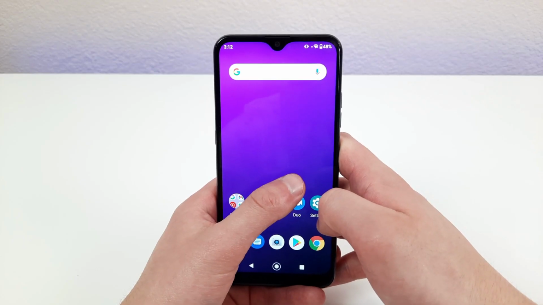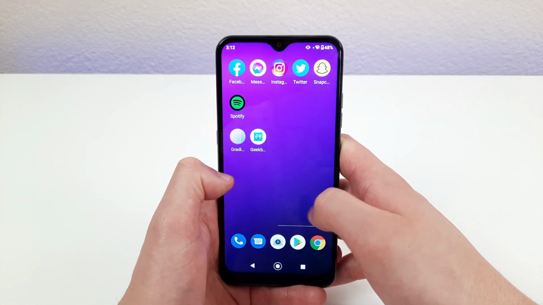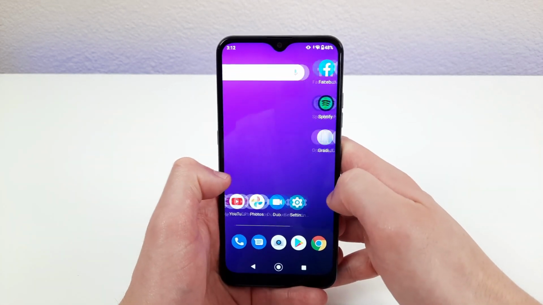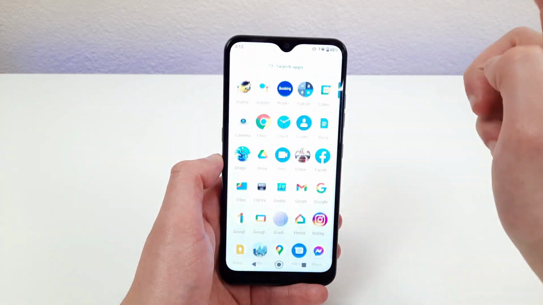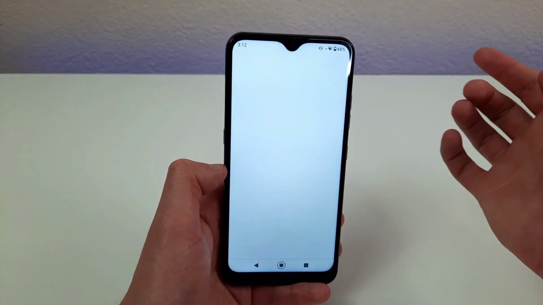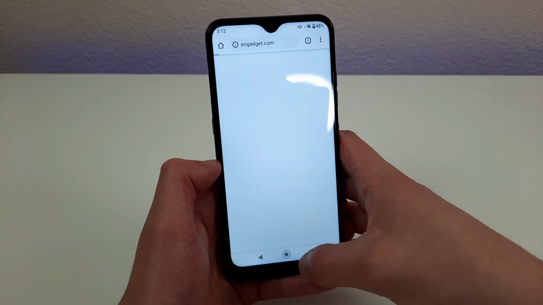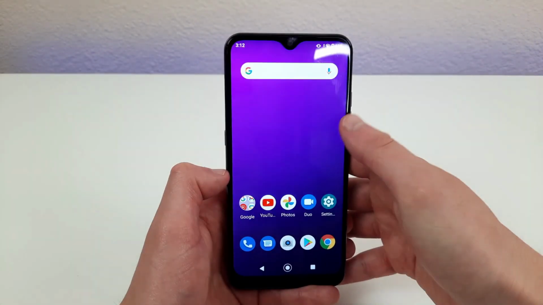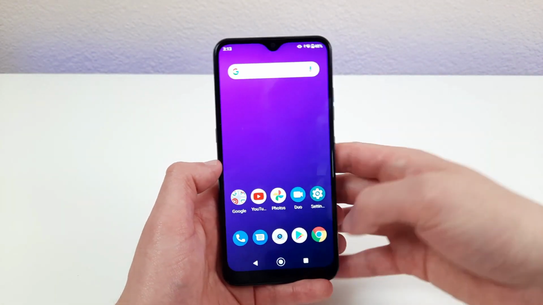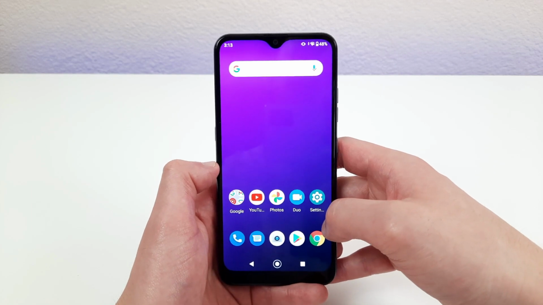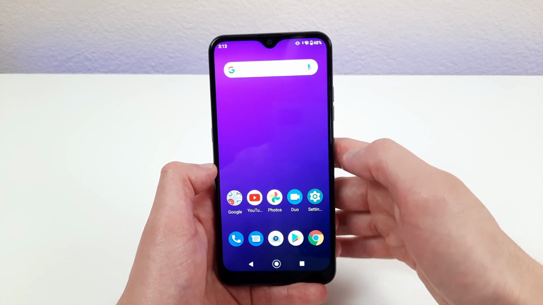Now, as you're scrolling through your device, you'll notice a lot of animations, whether you're swiping through the home screen, or if you go in your app drawer, or even if you open an app. There are lots of different animations that make Android more interesting and fun to use. But if you don't like these animations, then I'm going to show you how to get rid of them.